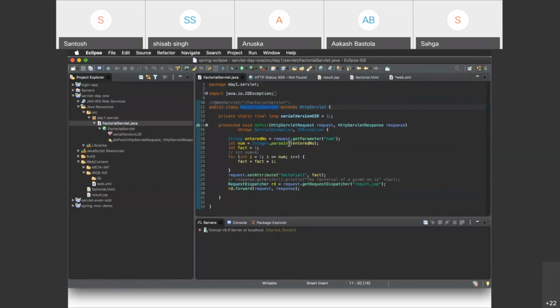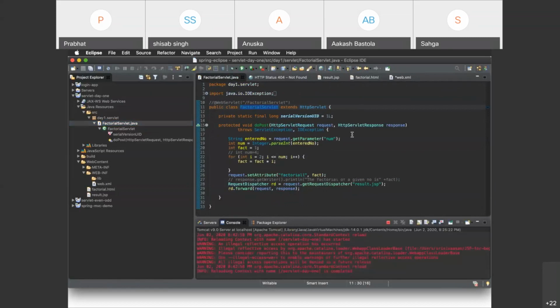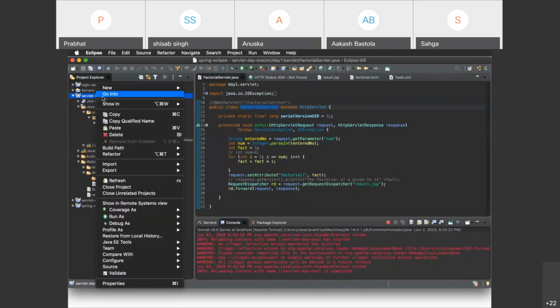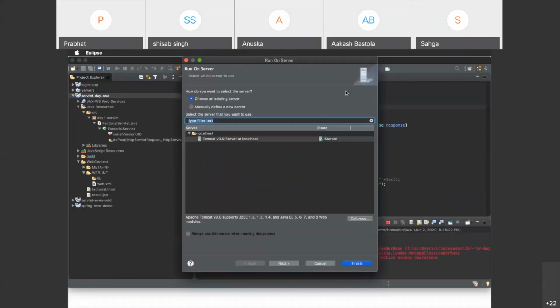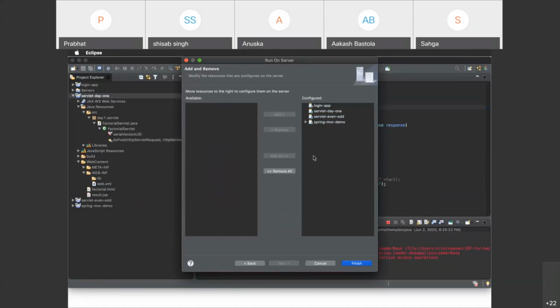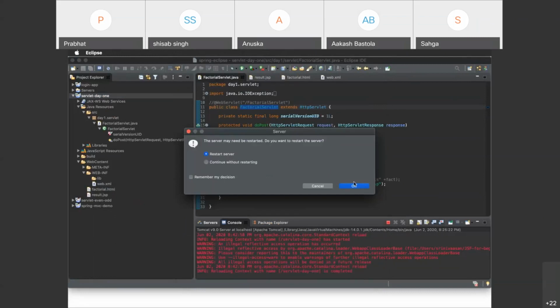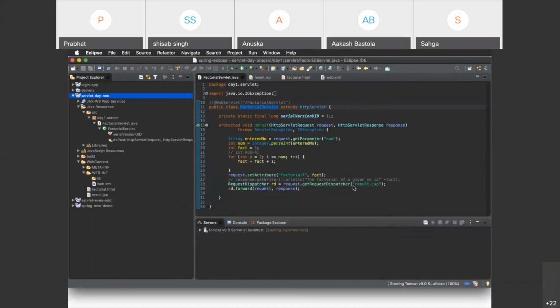Then run it. No, don't run this. Run from the beginning. Which one are you running? You should restart to run the very beginning page. Yes, you are directly running this servlet, so it will create the problem. Remove all. Click remove all. Okay.